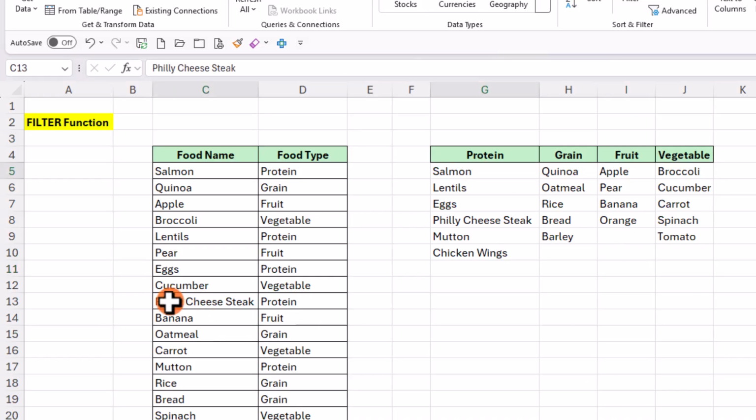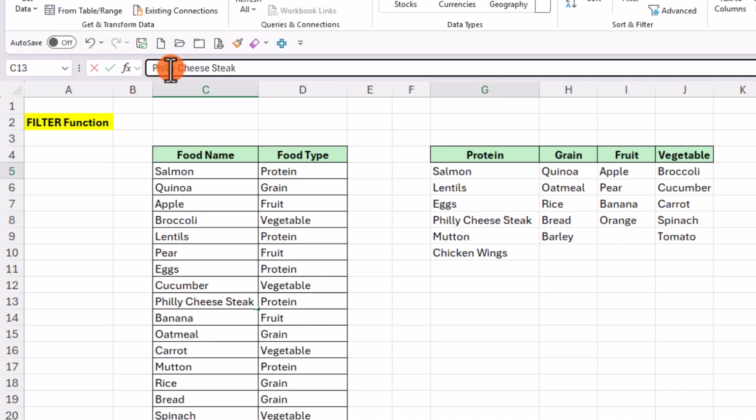So I'll change the abbreviation here from Philly to Philadelphia, abbreviated. Now, when I press enter, watch how it's also going to update over here as well.